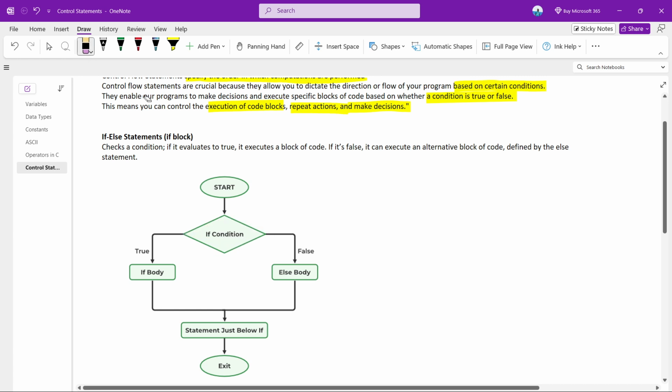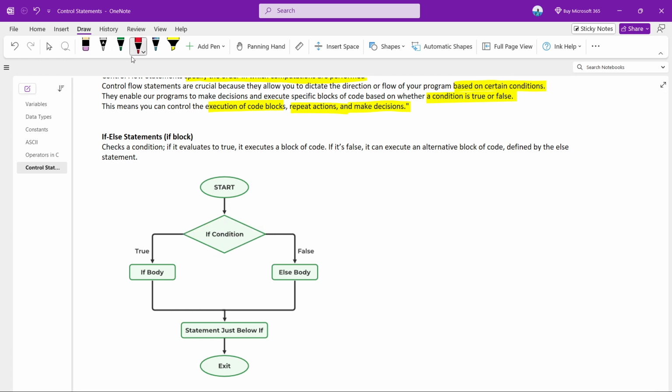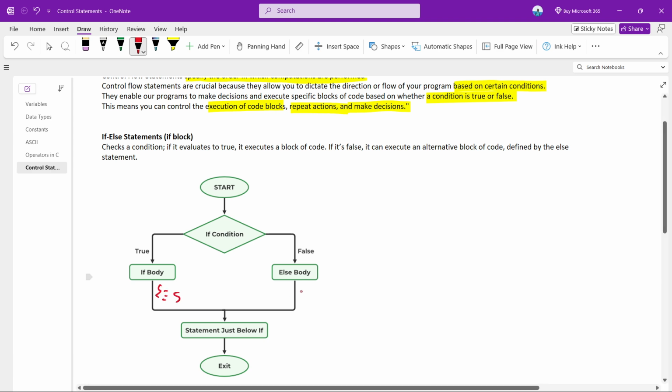So in this case, we have two options, two decisions. The first decision will be based on the true value and the other one will be based on the false value. If the condition is true, it will execute a block of code, and if the condition is false, it will execute an alternative block of code defined by the else statement. So in this case, we will have some block of code, and even in this case, we will have some block of code.